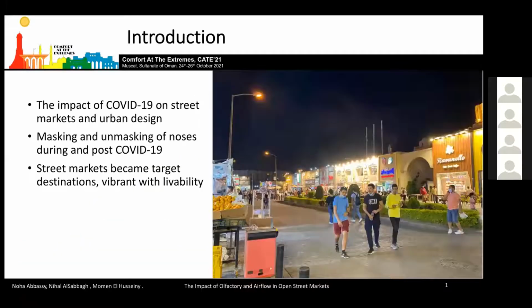Recently, street markets have become a target destination for leisure since the COVID-19 pandemic in 2020, as people escape from indoor spaces. In New Cairo, Souq al-Rahab, an open street market, has maintained its liveliness with high intensity usage since the pandemic due to the variety of services and daily commodities it offers.